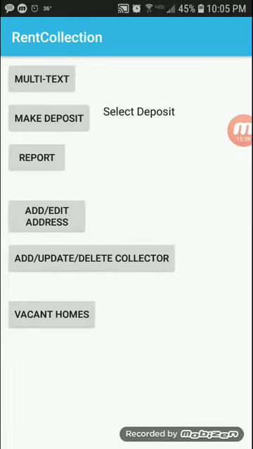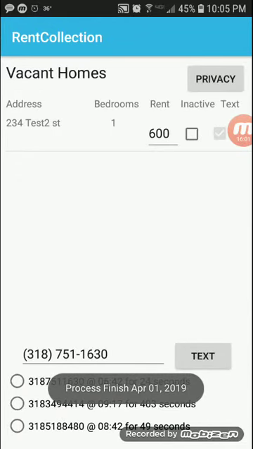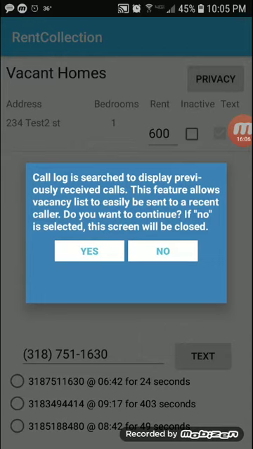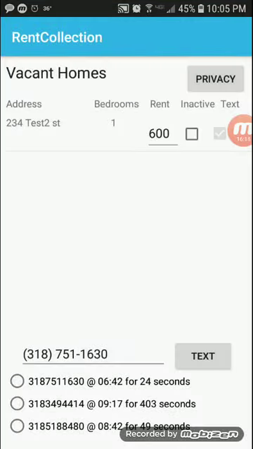Let's see, the privacy button. Let me make sure it shows up there at the top right corner. It says call log and search to display previously received calls. This feature allows vacancy list to easily be sent to a recent caller. So those numbers are not stored in the database.